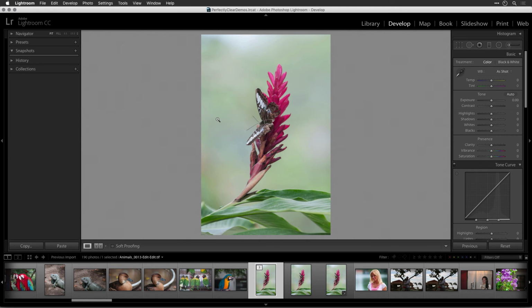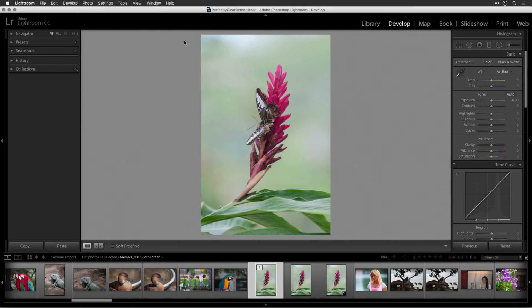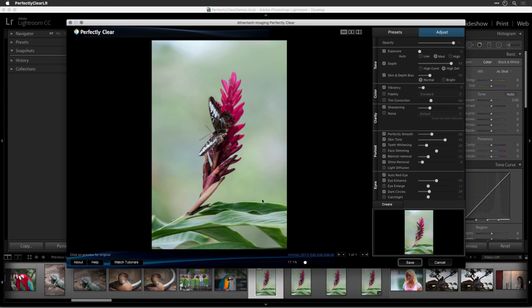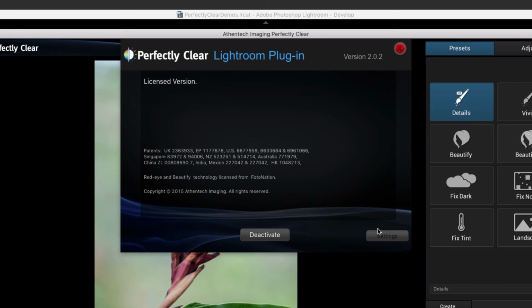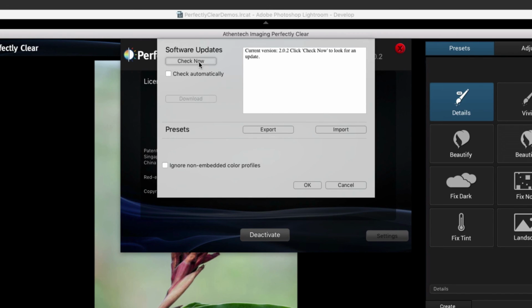Now that the software is installed and active, let's check to ensure that you're running the latest version. This can be set up for easy updates by using the Automatic Updater. In the About window, click the Settings button. Below Software Updates, click the Check Now button to see if a newer version is available. It's also a good idea to leave the Check Automatically option on so that any future updates are always delivered when you launch Perfectly Clear.